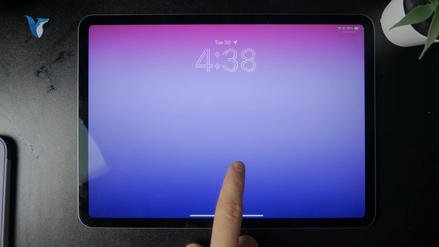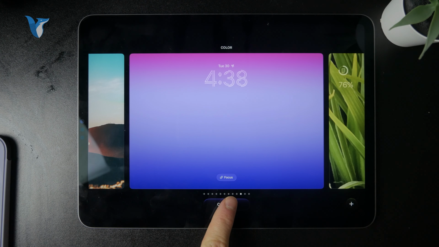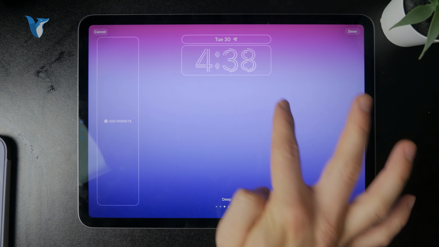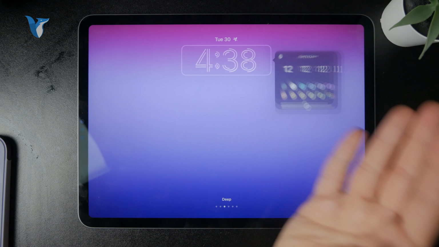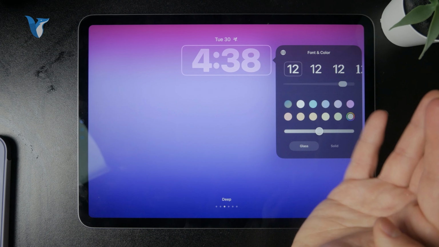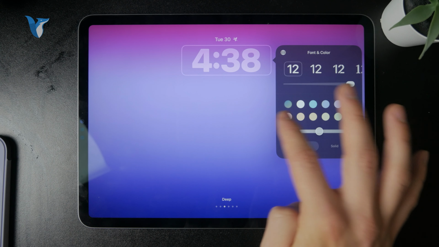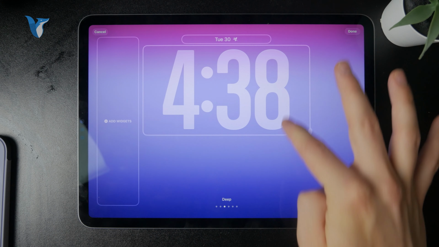But I can also just hold down on it and click on customize below, so I can change some things about that particular lock screen. So I can, for example, apply a different filter or choose a different style, whatever.